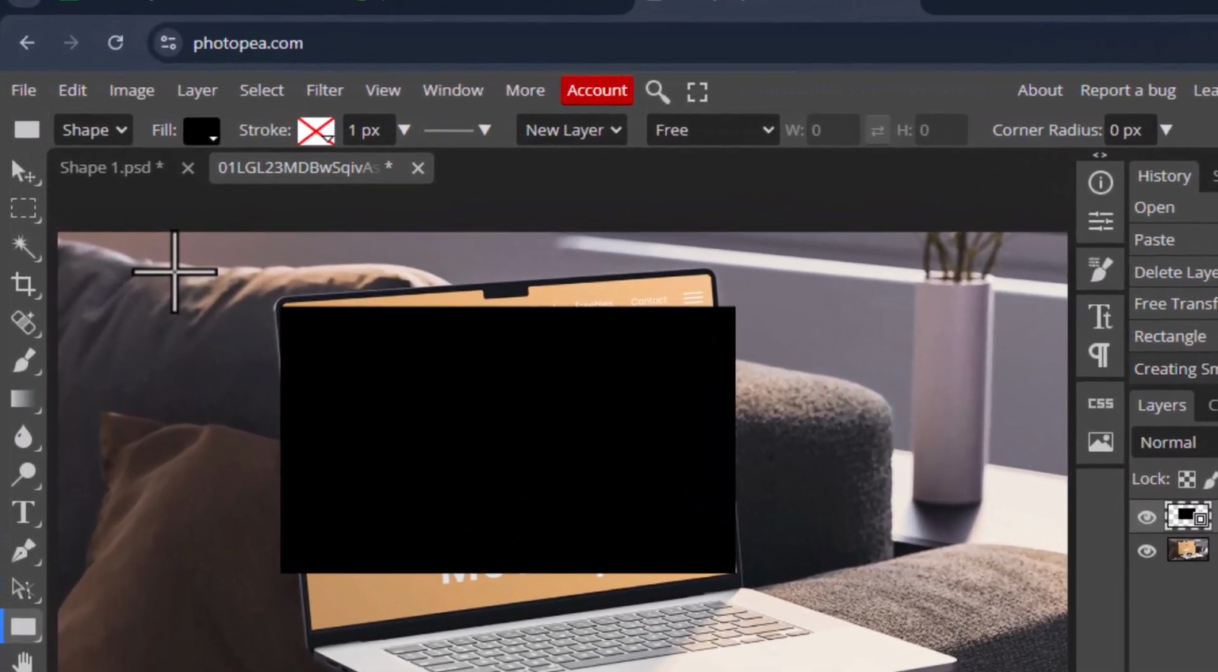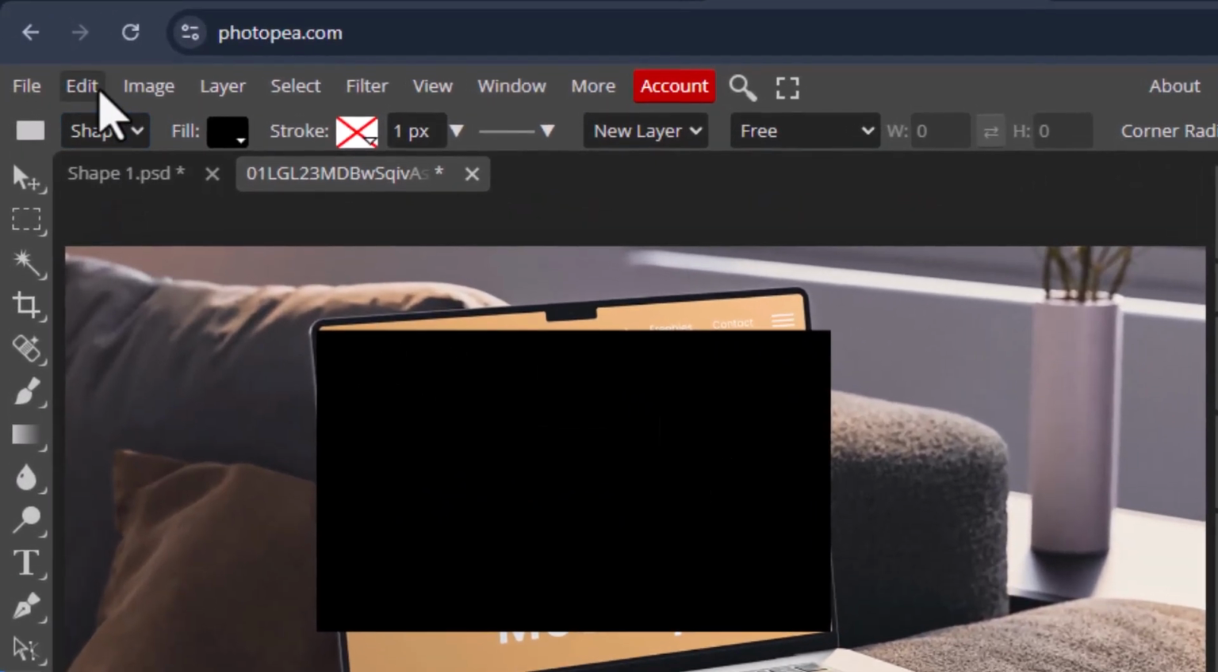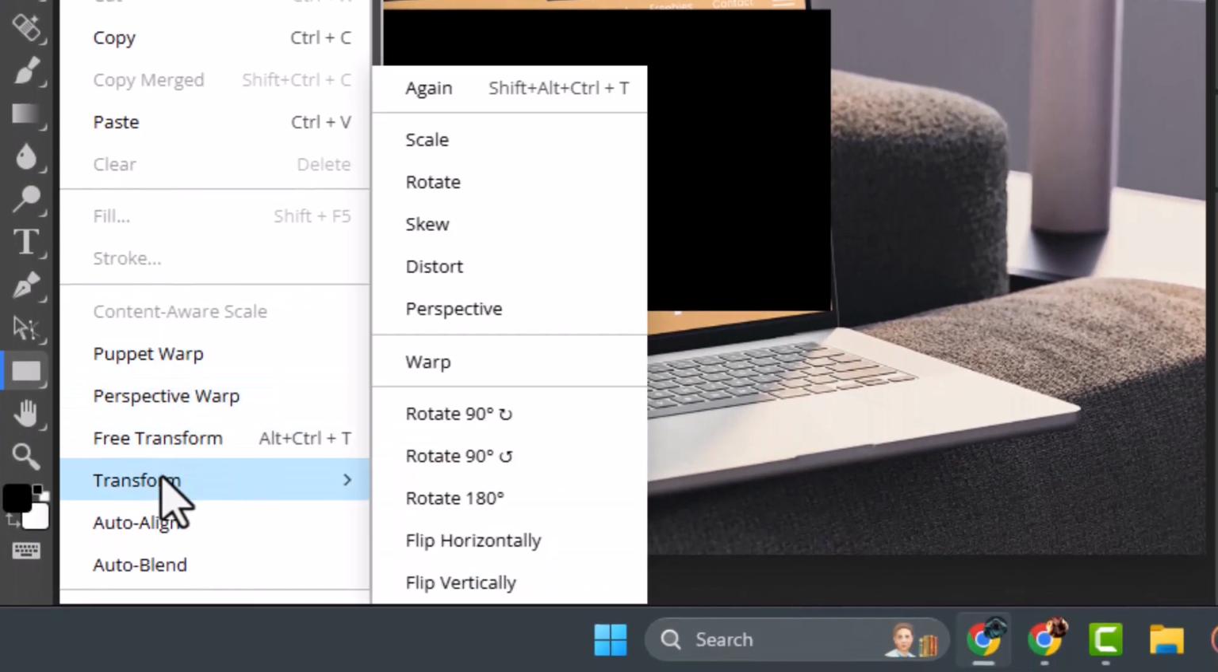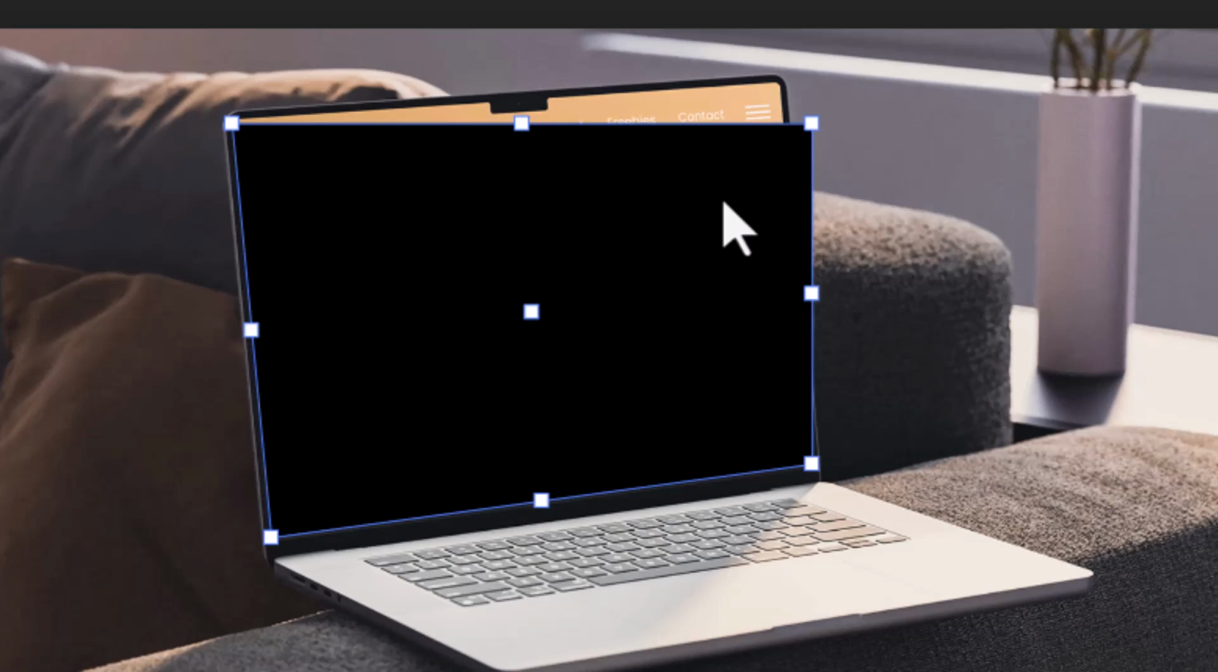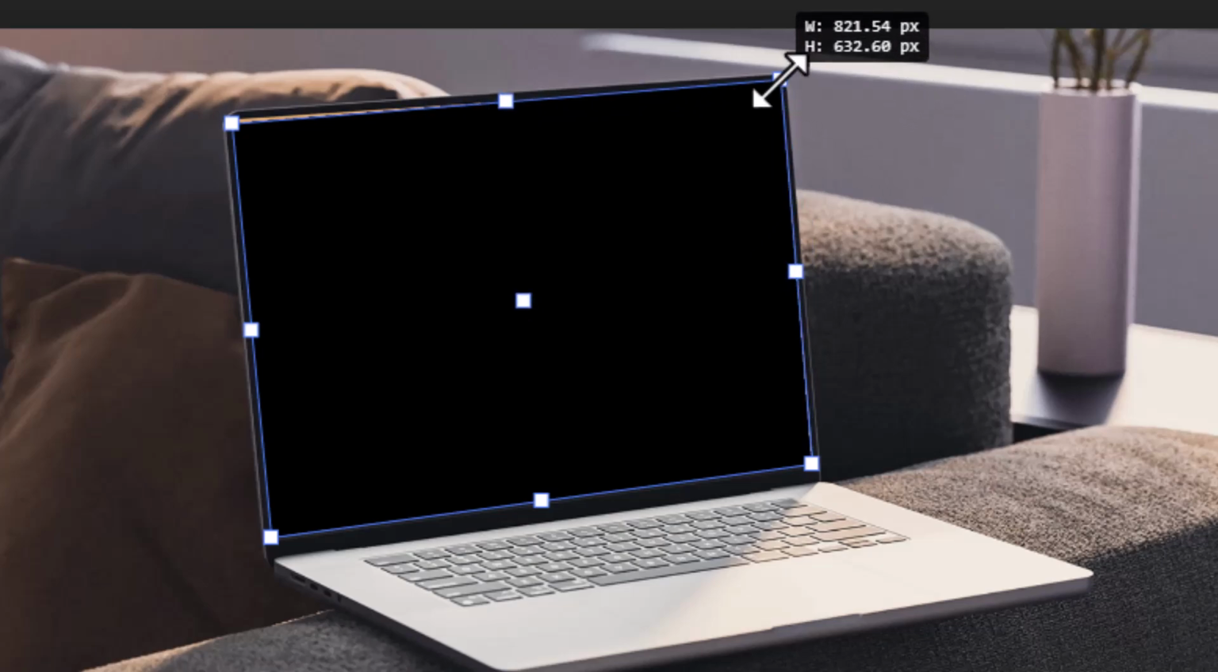Step 3. With the rectangle layer selected, go to Edit, then Transform, and choose Distort. Now adjust the corners of the rectangle so it fits the surface in your background image, like a laptop screen or a billboard.